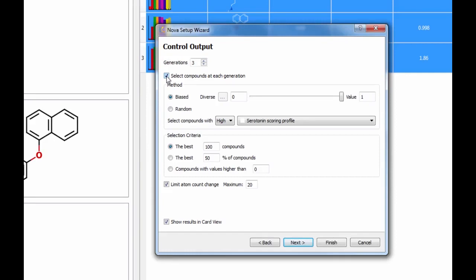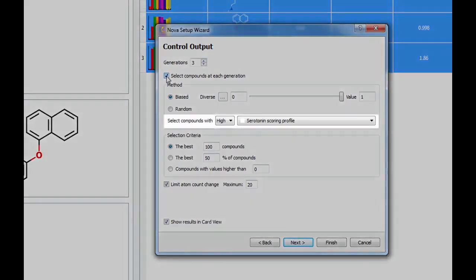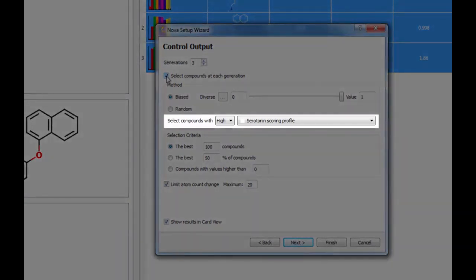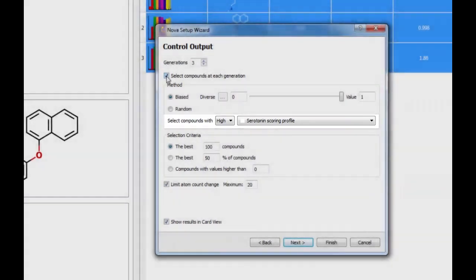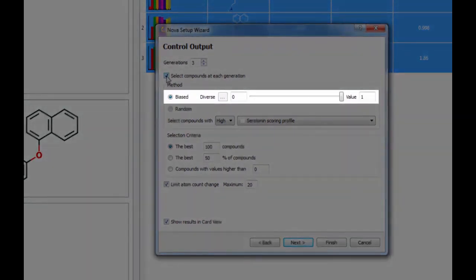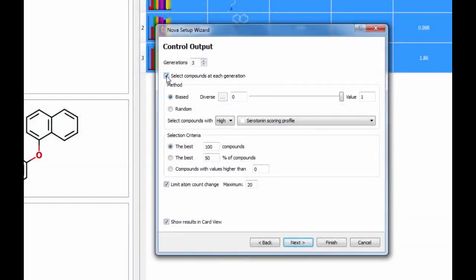If a property or score is involved, then we can indicate whether it is desirable for this to be high or low. In this case, we're going to make a selection that is biased entirely towards having a high score against the serotonin scoring profile. The bias slider will have a diversity of 0 and a value of 1 to show that the diversity will not be considered in this instance.